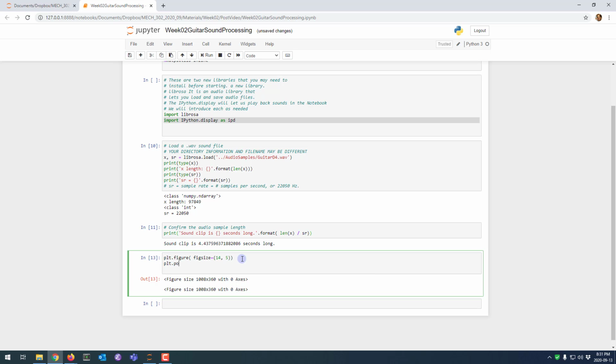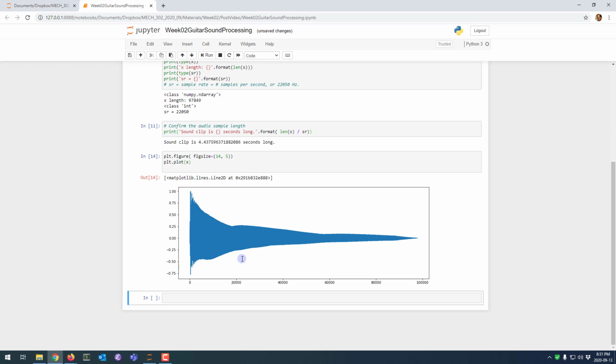What we're going to do is, let's just try plotting X first. So plt.plot(X). And there's our graph of the 97,000 X values. And we can kind of see this is the wave mentioned in an earlier writing or video, but it's not time on the axis here. So we need to get some time values in there.